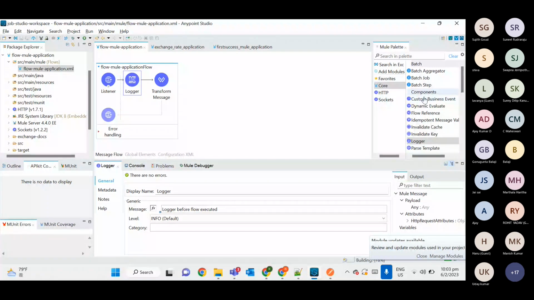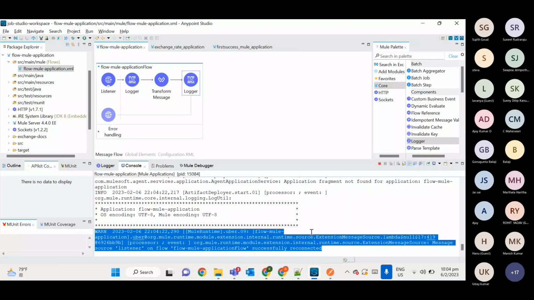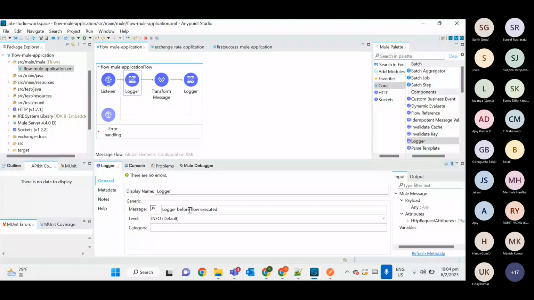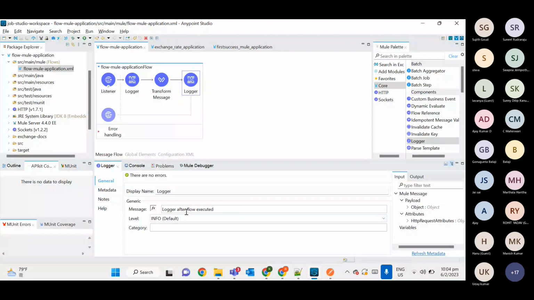And I will put one more logger: "Logger after flow executed." So what this logger will do: whenever a request comes to the listener, it will go to this logger, and the logger will take that request and display this log. You will be able to see the log in the console. At this moment you are getting only a warning log, but from next time onward, you will get the message logger before flow executed first. Then this transform message will create the payload, then again it will display this log inside our console, and then it will send the response back through the listener.